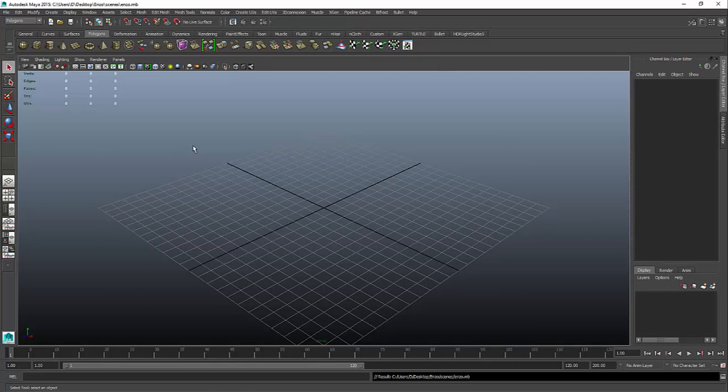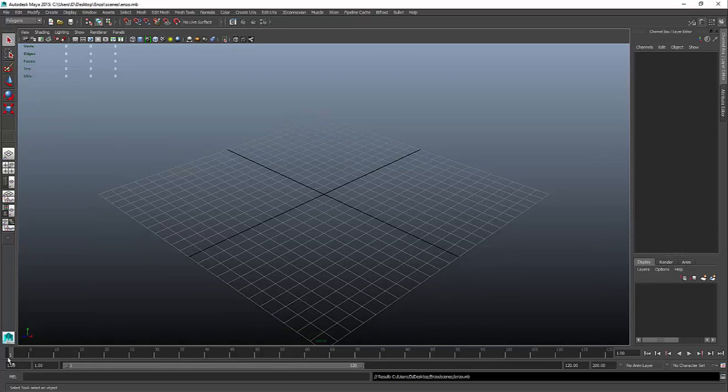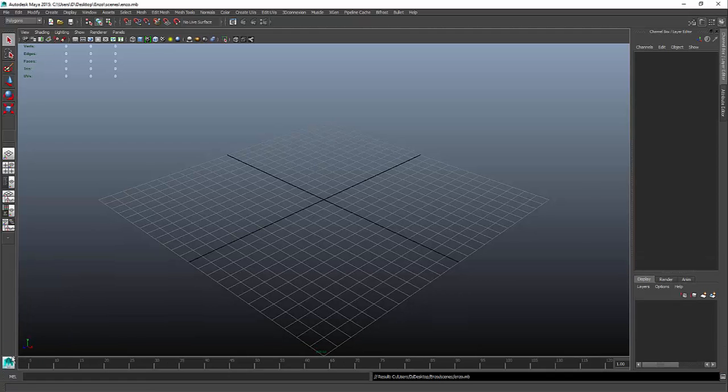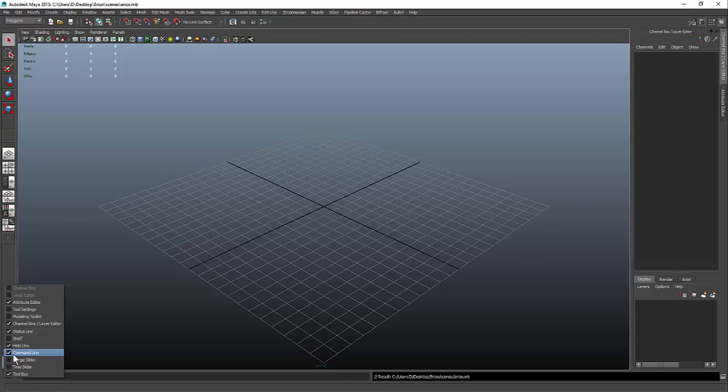There's nothing in it yet. So let's set up our images really quick. I'm going to get rid of the shelf first of all. I'm going to right click, so let's right click in here and no shelf. And I'm also going to right click down here and take away the rangefinder and the time slider. And I think that's it.